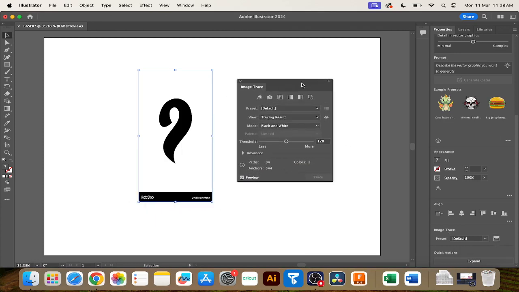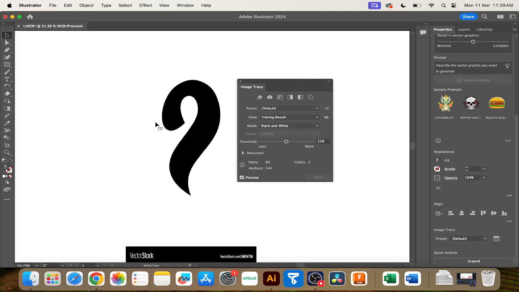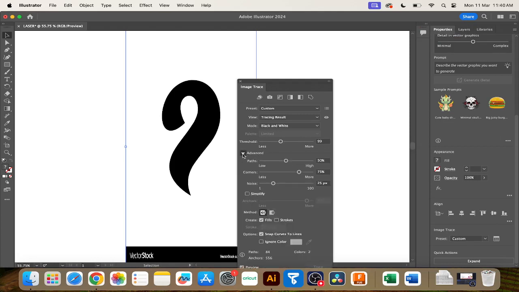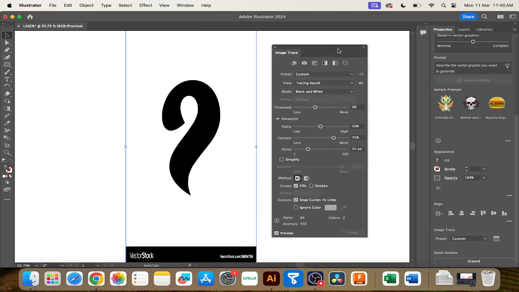Now I'm just going to zoom in here. It's on a preset default. You're viewing tracing results, mode black and white, threshold, which you can scroll and see what difference it makes. Can't quite see anything. Just deselect preview and then select preview. And we can open up advanced. There we go.